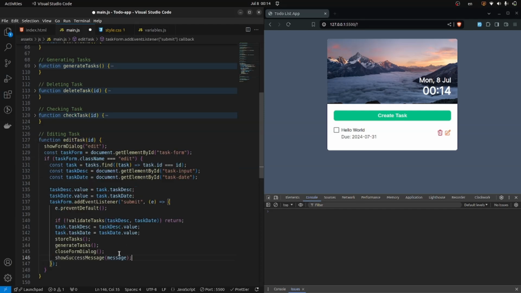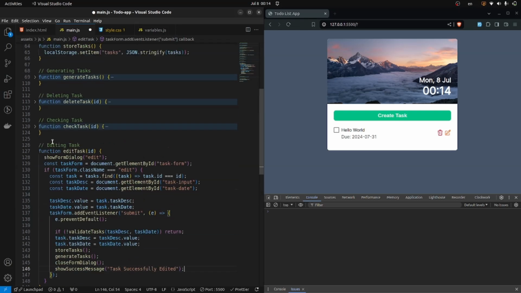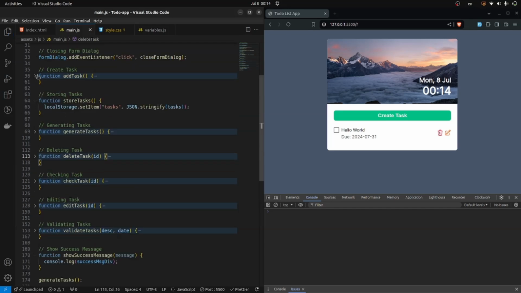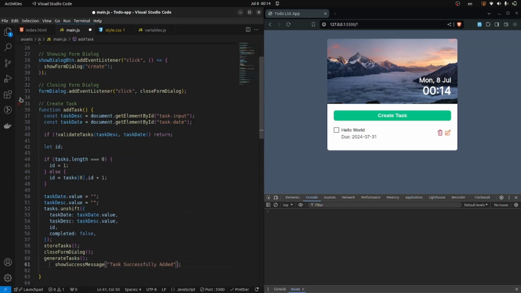Where is it? Here. Let's pass a message of task successfully edited. Also, we are going to call this function. Actually, let's copy it. When we delete task, also when we create task, like here, task successfully created. Oh, not edit, but create, my bad.